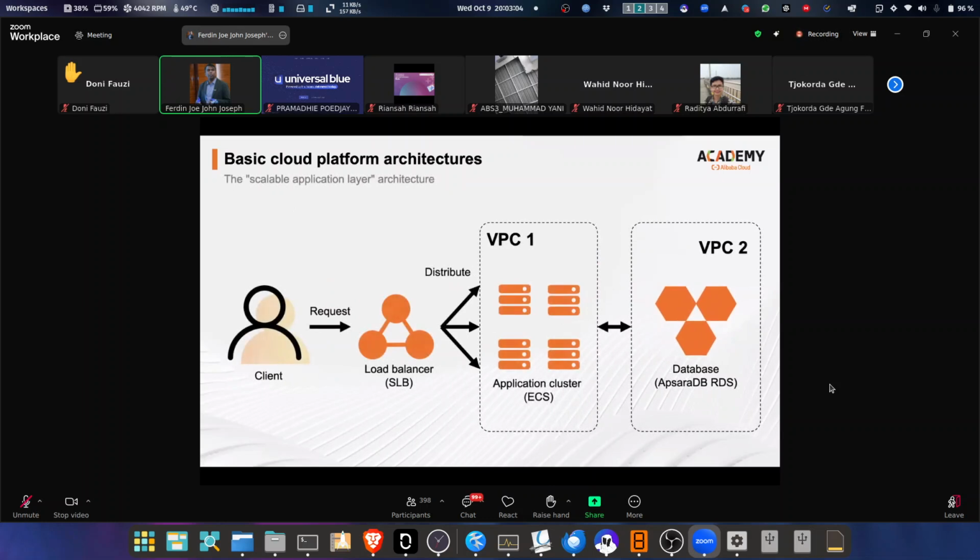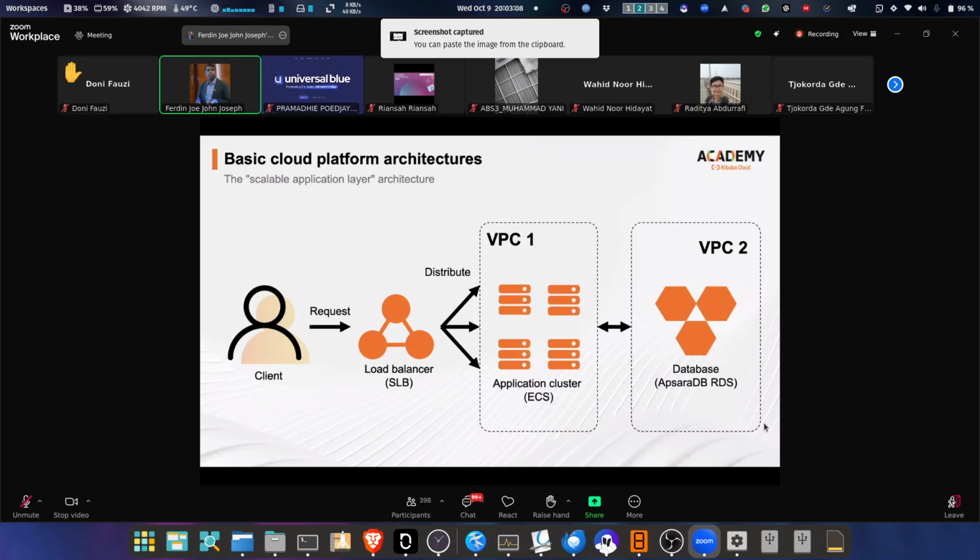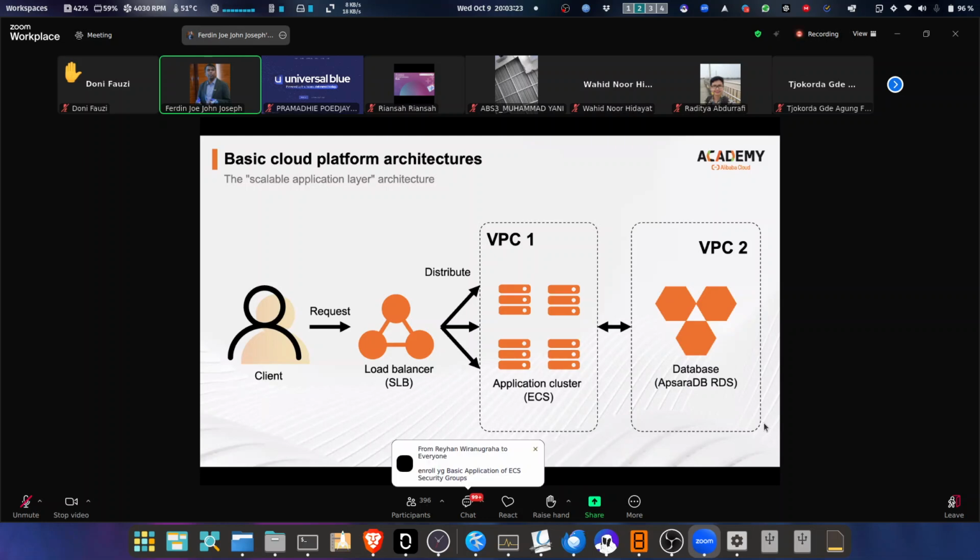Somebody asked me how to use one EIP with multiple ECS instances. This is how you can do it. You configure one public IP with a load balancer and then connect it with multiple ECS instances and the database instances also. You will be able to do it. So this is the perfect architecture for that.